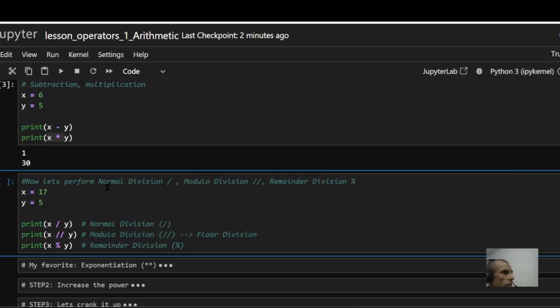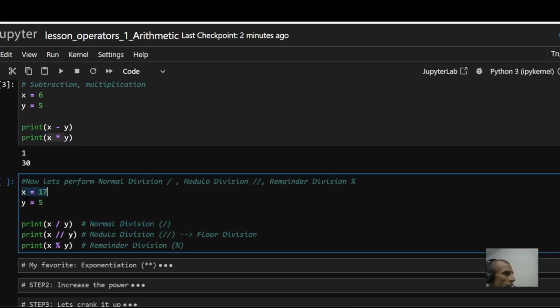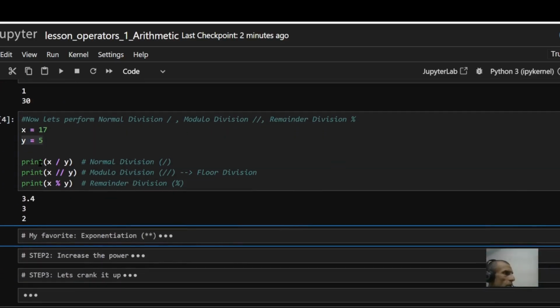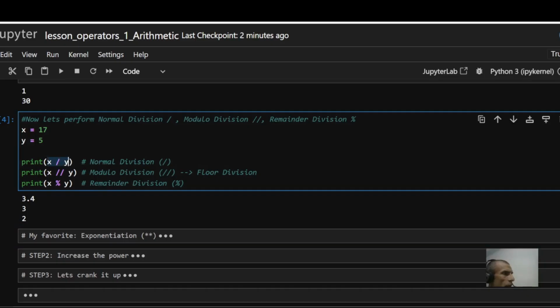I can also perform normal division, floor division, and remainder division. So let's say my x equals 17 and my y equals 5, and let's run this. x divided by y in this case gave me 3.4. What about this right here? This is called floor division. Another name for that is integer division.